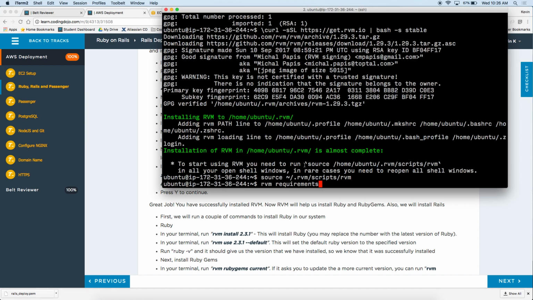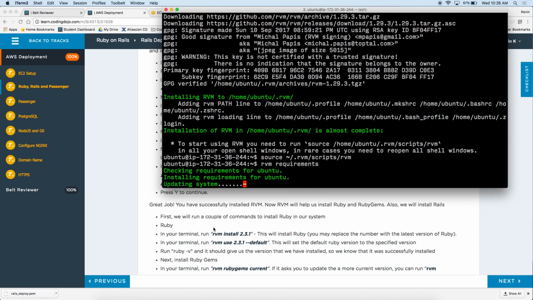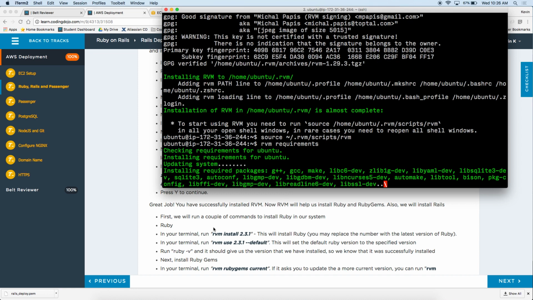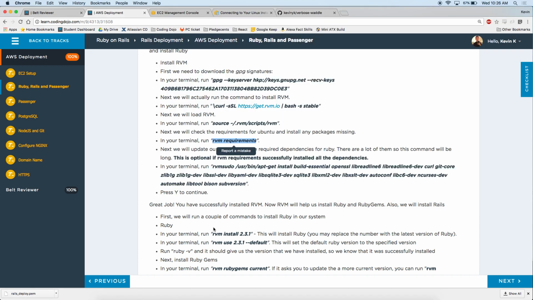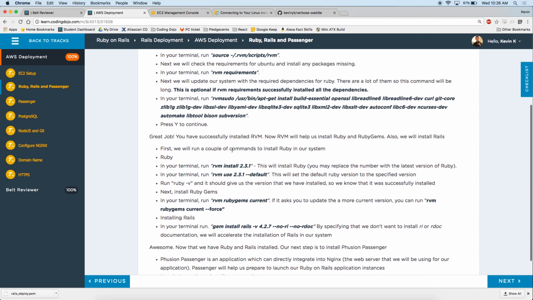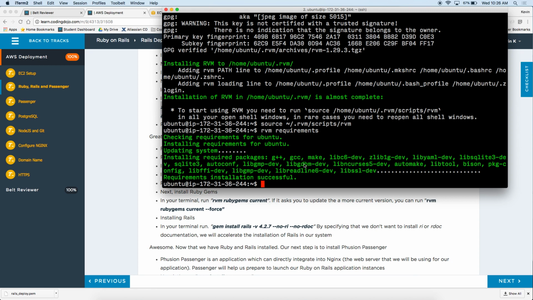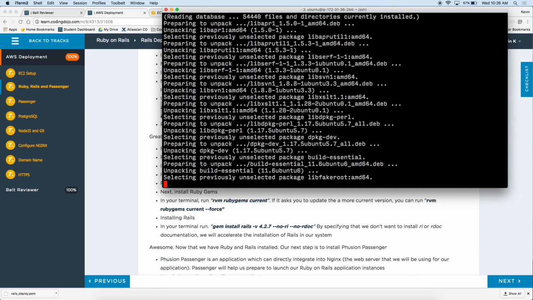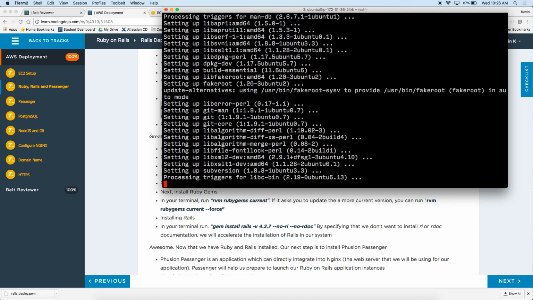Okay, so I'm just going to run rvm requirements, which is just downloading all of the required software for RVM to work, which is all this other stuff. Okay. And then this is optional if you have installed all the dependencies, because if you look here, it's literally the same list. It says requirements installation successful. So we don't need to. If you needed to, you could run this, but overall it should be pretty much the exact same thing.